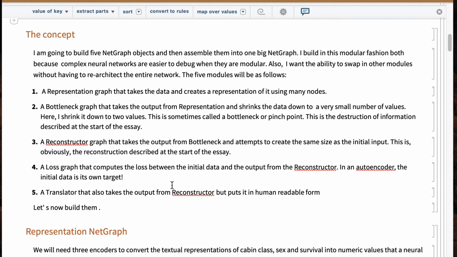All right, now we're going to build this autoencoder in a modular kind of way. It's easier to debug them if they're modular, and also I'm going to want to swap in or swap out one of the modules and replace it with something else, and I don't want to have to re-architect the entire network. So here's the 5 modules. The first is what I'll call a representation graph that takes the raw data and creates a representation of it using many nodes. Here that'll be 50. There's a bottleneck graph that takes the output from the representation layer and shrinks it down to a very small number of values. This is the destruction thing I mentioned at the beginning of the video. I'm going to shrink it down here to just 2 values. And this shrinkage is sometimes called a bottleneck or a pinch point, thus the name bottleneck graph. There's a reconstructor graph that's going to take the output from the bottleneck, and it's going to attempt to create the same size data as the initial input.